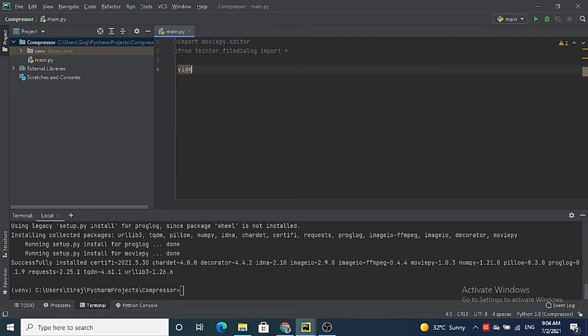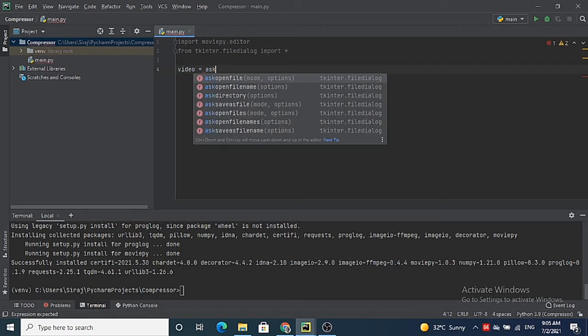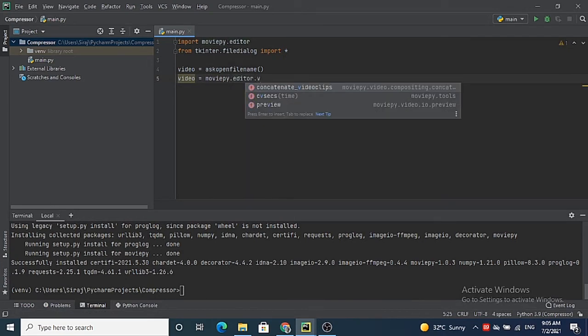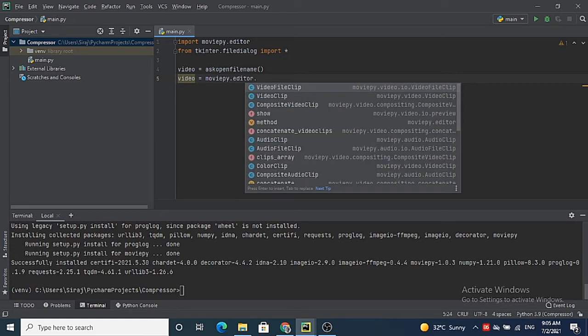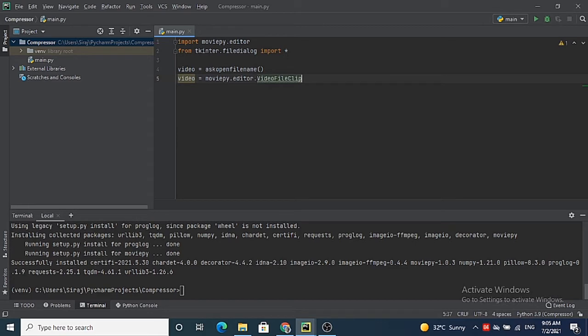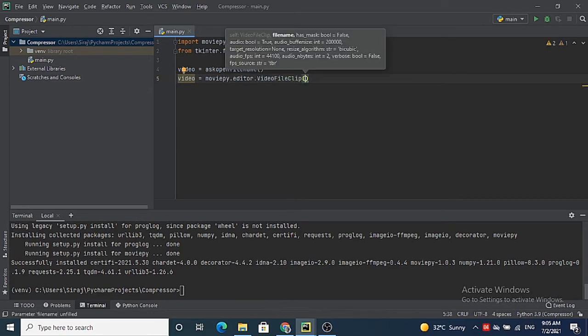Now I will define a video variable, and here I will ask the user for the video file. So I will write askopenfilename, and then I will initialize our video variable with MoviePy.editor. So I will type video equal MoviePy.editor.VideoFileClip, and here pass the video variable.